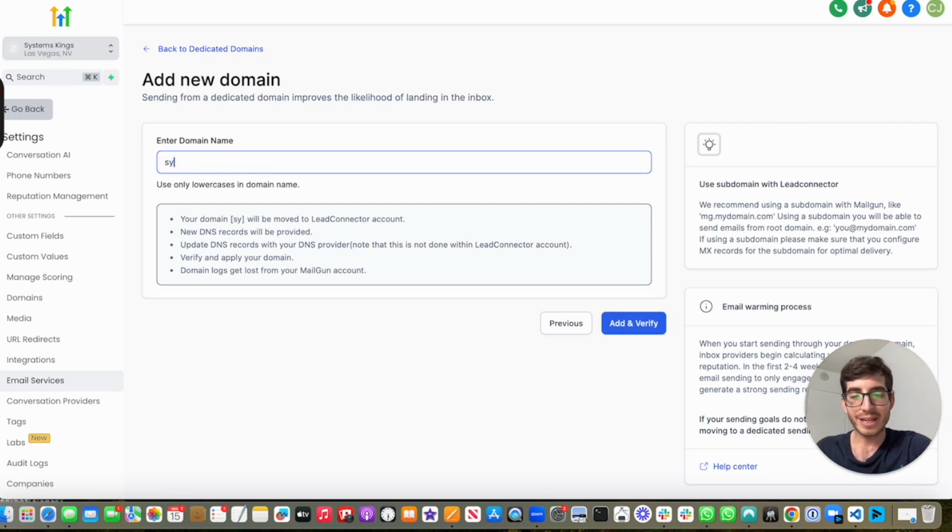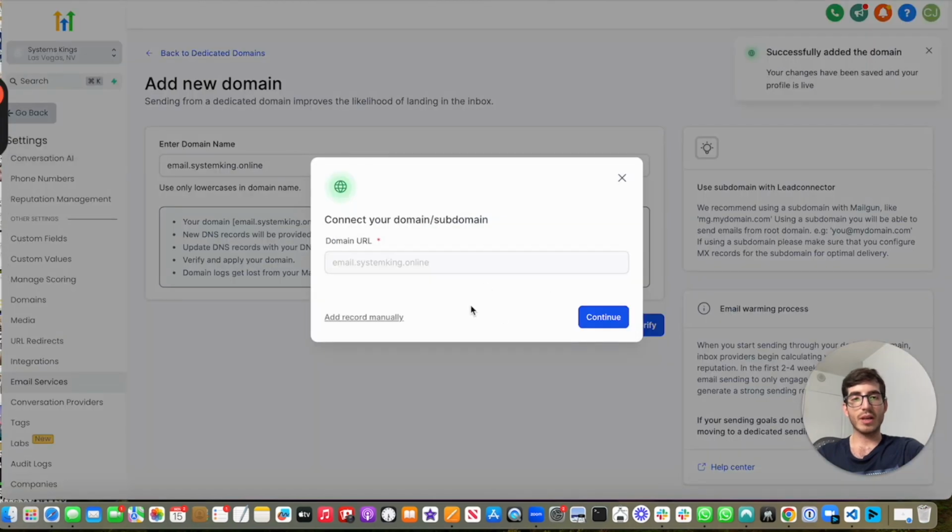You put the domain here, and then before it you're going to put a prefix, which can be lc dot, it can be mg dot, it can be email dot. It needs to be something dot, basically. Let's try, for example, email, like this. Then I'm going to click Add and Verify. I'm going to click on Continue.